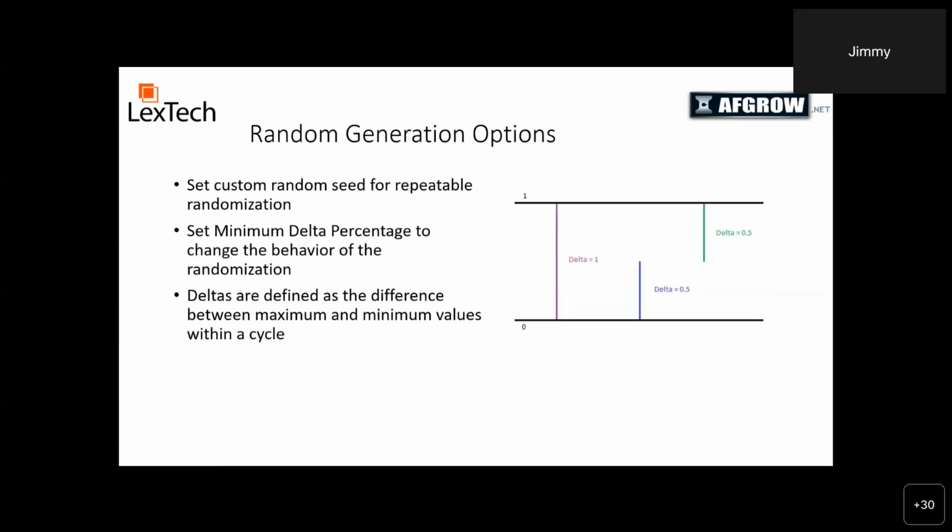There are a couple random generation options. You can set the random seed, which is different than the one in preferences, so you can edit it separately. For repeatable randomization, or if you want to generate multiple randomizations with the same parameter but a different seed, you'll get different results. You can set a minimum delta percentage to change the behavior of the randomization. These delta stress values are just the difference between the maximum and minimum values, and then the minimum delta percentage will just filter out anything that's too low under that percentage.